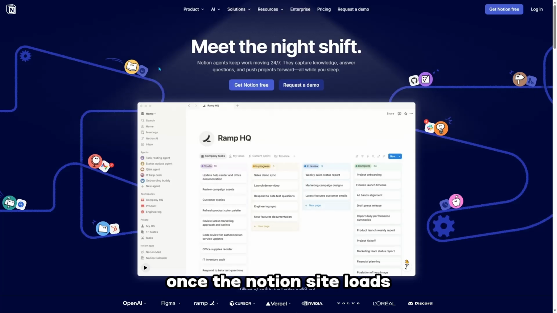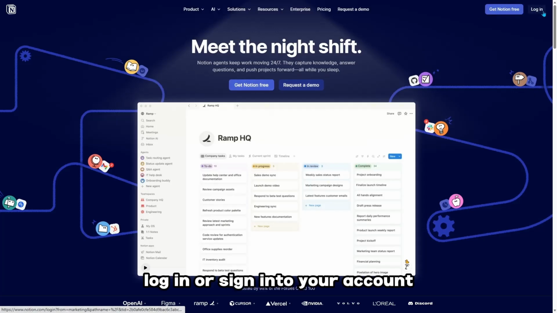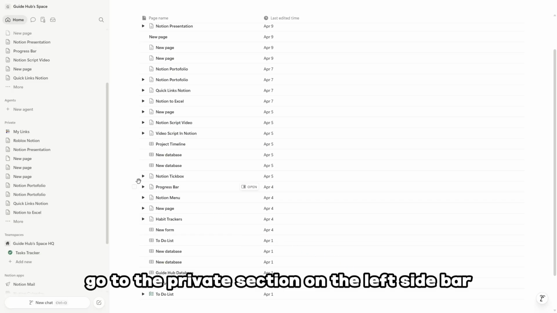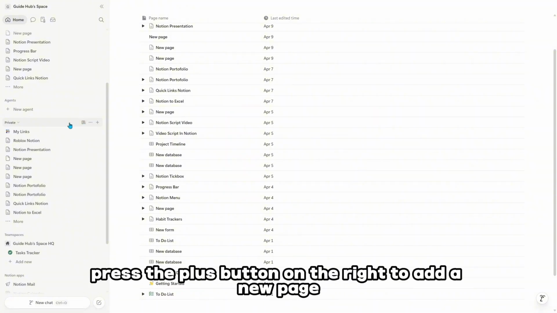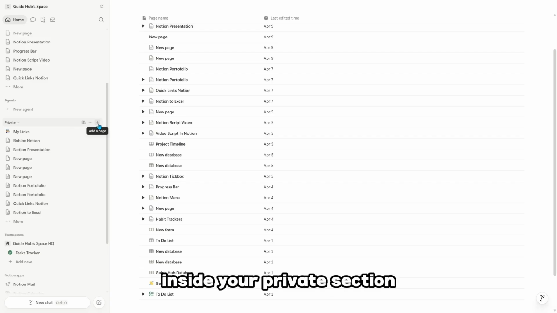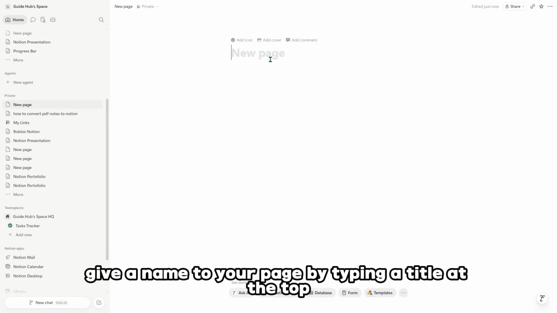Once the Notion site loads, log in or sign into your account so you can reach your workspace. After you log in, go to the Private section on the left sidebar to view your pages. Then press the plus button on the right to add a new page inside your Private section. When the new page opens, give a name to your page by typing a title at the top.